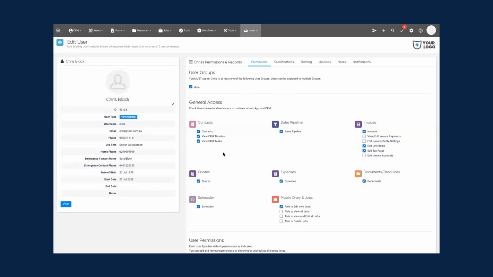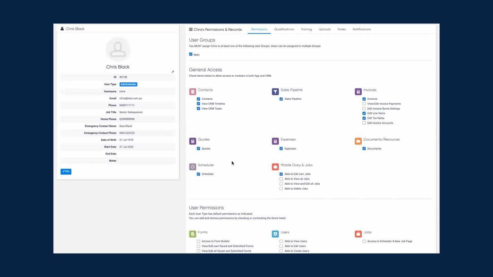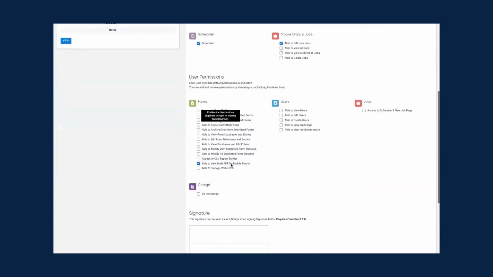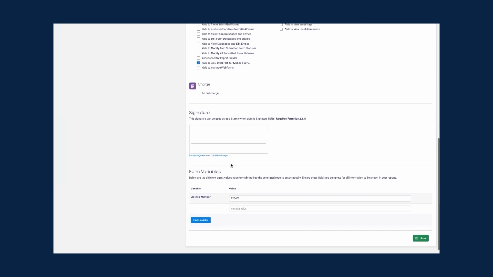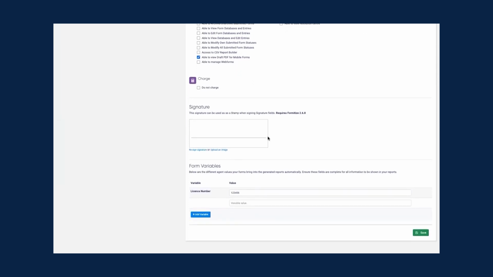Within the permissions, we've been through that in other webinars and it is quite straightforward in the sense of what you're allowing the user to be able to do. You'll see down the bottom of the user profile, you have the ability to capture the user's signature. This can be used in forms to upload as an image. So it can be a nice, neat signature that's used on your reports, or they can sign at the time.